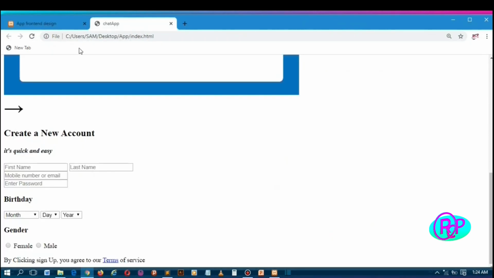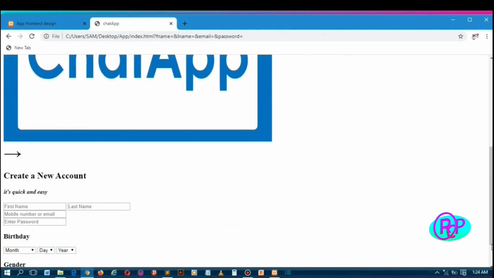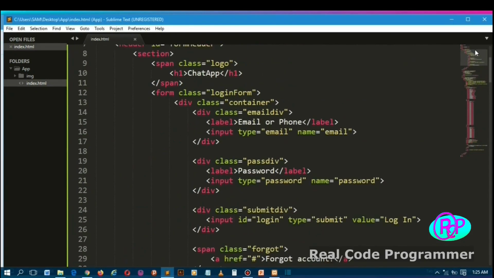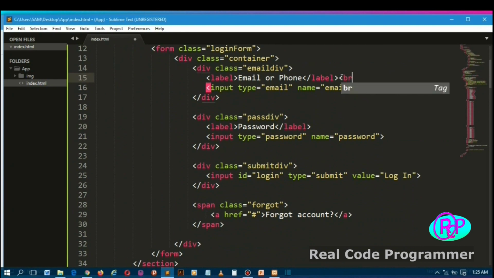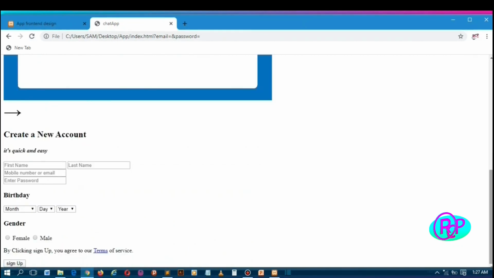So where's our project? Then let's refresh this now. Then let me show you the button. So there is the button, the sign up button. Let's just navigate through what we've been doing. Yeah, there it is, the form header, the logo. Let's actually put some breaks there. Some BR. Let's put some break in there, and then a break there. We just want it to be organized. We just want it to look neat, actually. Let's see that. Oh, there it is. And so let's meet in the next part on CSS.